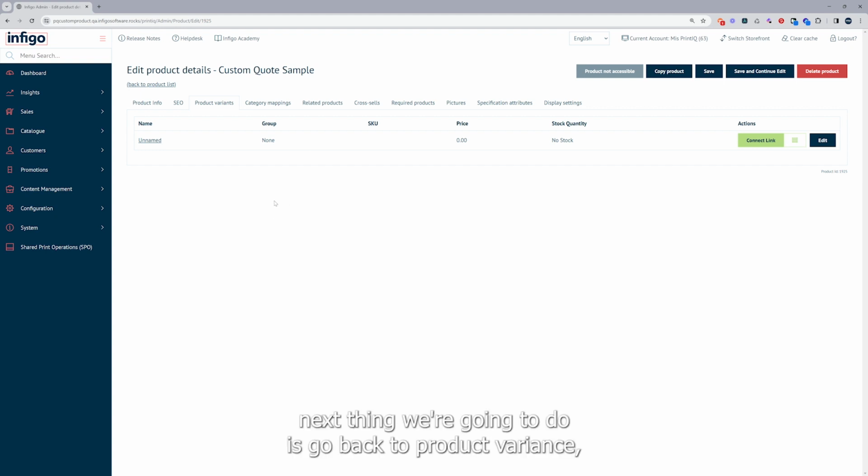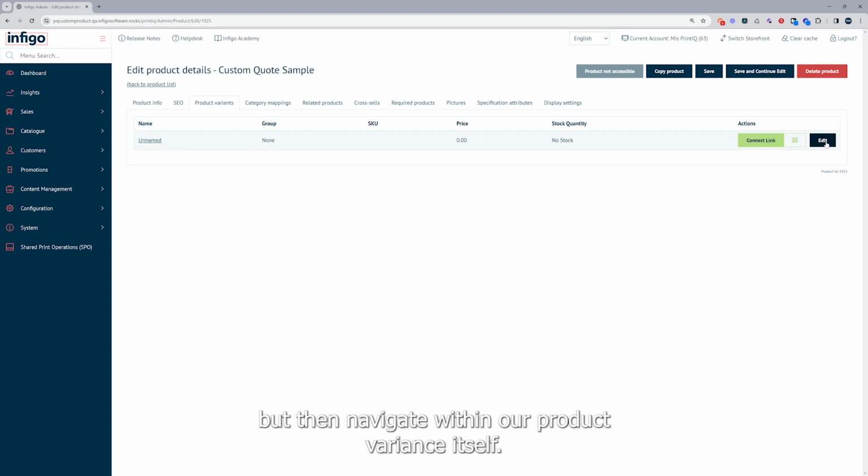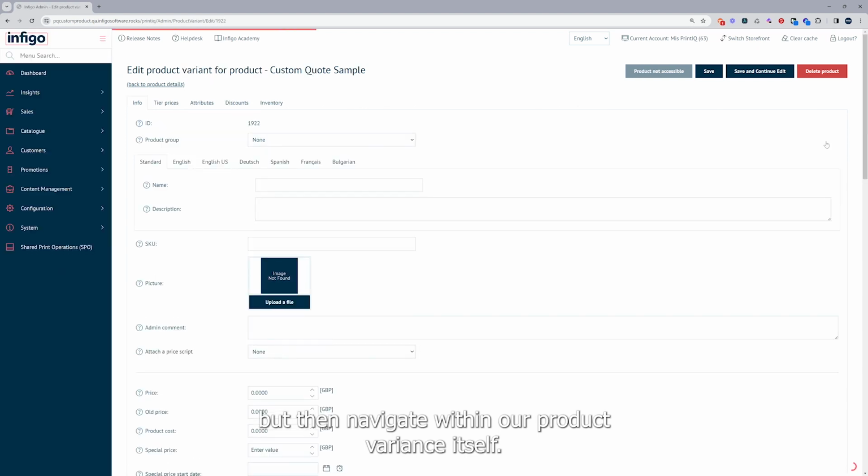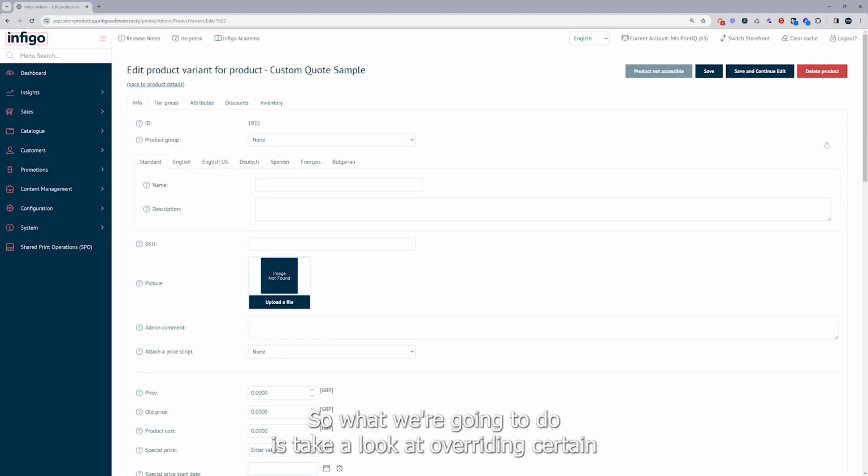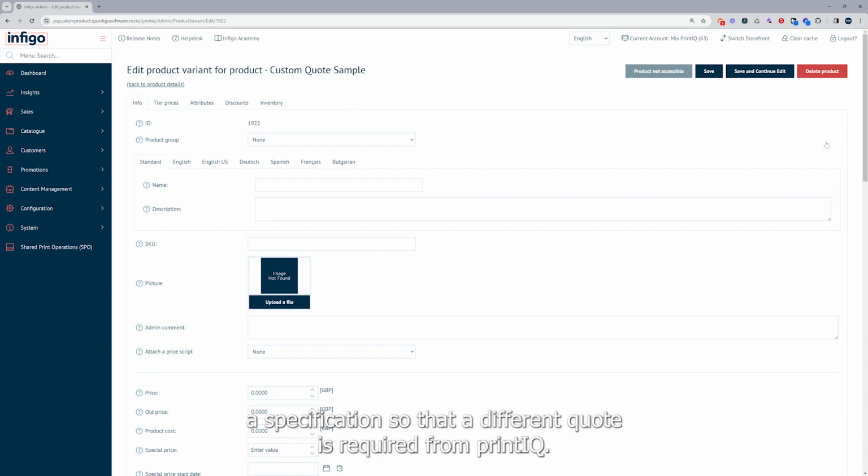So the next thing we're going to do is go back to product variants, but then navigate within our product variant itself. What we're going to do is take a look at overriding certain parts of the custom quote specification where it's required. This could be used, for example, if a change in product attribute changes the specification so that a different quote is required from printIQ.